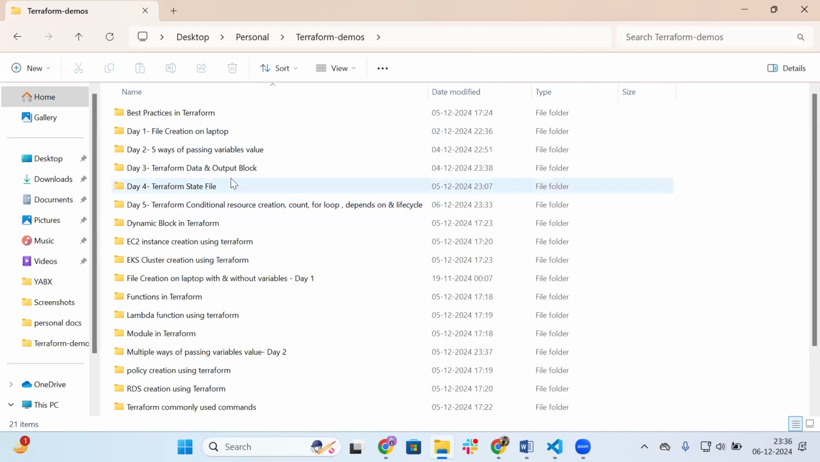Then we have covered the Terraform data and output blocks. That's how we can use the data block and the output block in Terraform, and we can utilize all this. Correct? So you can watch out this video as well. Then we have covered the Terraform state file, where we talked about the local state file and the remote backend, where you can store your state file over the AWS S3 bucket.